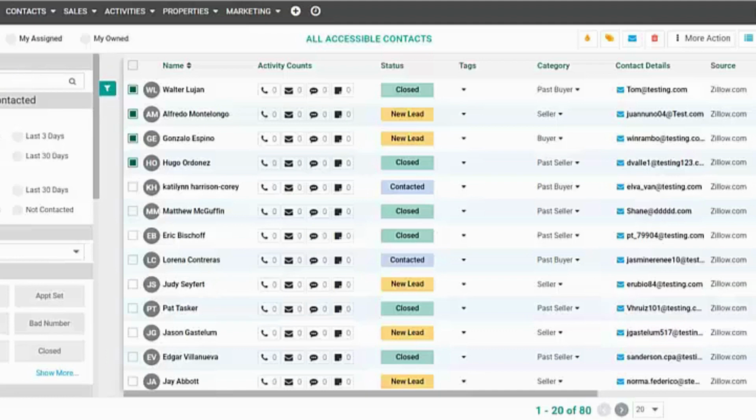You're able to filter contacts by time. So if you click on these different times of creation, you're going to be able to see the different contacts that have come in to the system within the last 24 hours, the last 3 days, 7 days, or 30 days.